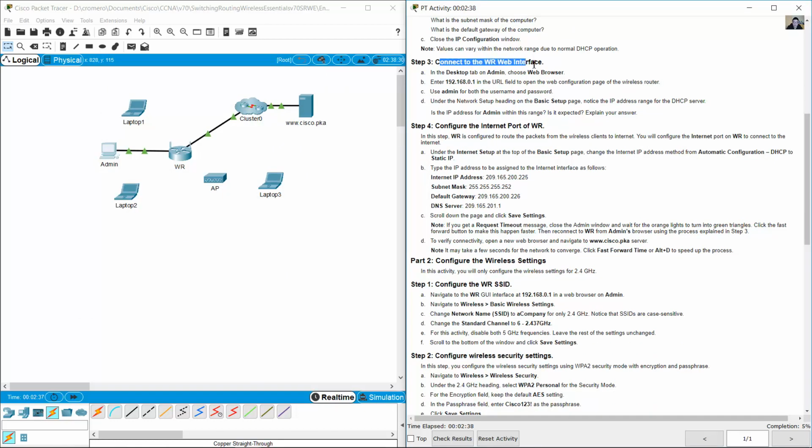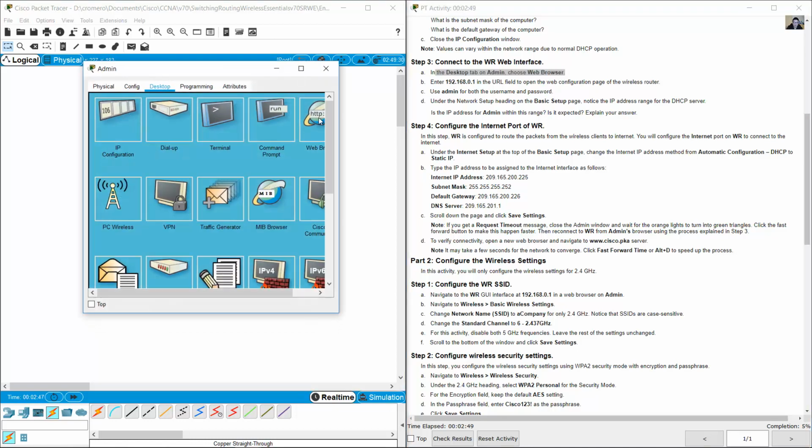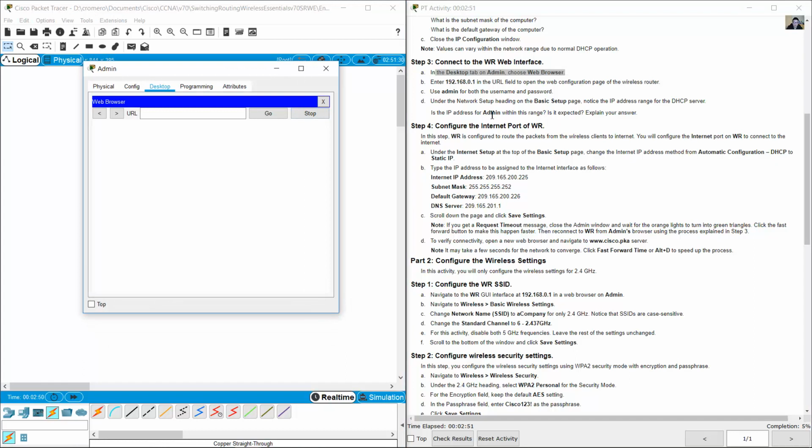Connect to the WR web interface. Open the web browser on the desktop tab on the admin PC. Enter 192.168.0.1 to open the web configuration page of the wireless router. 192.168.0.1. Go.